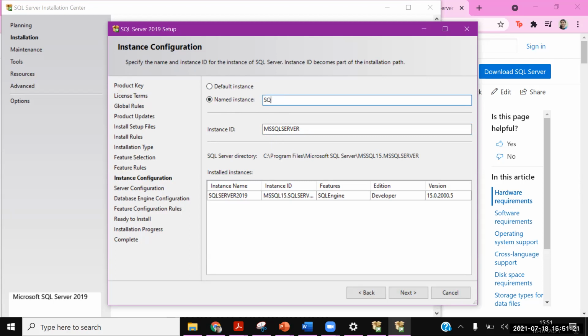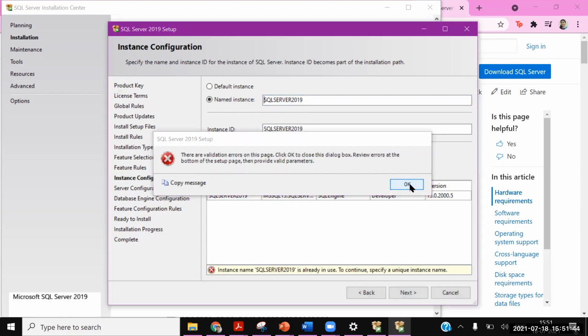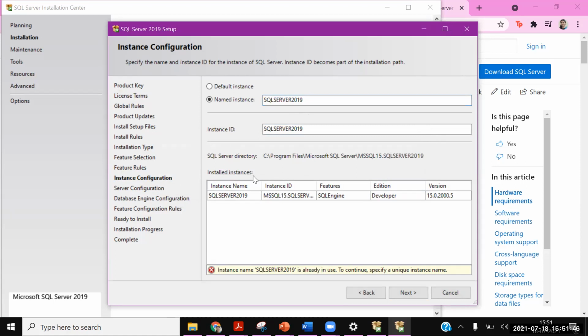SQL Server 2019 was the name given to my instance. Right? This was the name given to my server. So I'm using that. Otherwise, it takes the default one. Here I had already chosen the name SQL Server 2019, and I press next. Now it is showing me an error because I have already chosen that as an instance name on my PC, so I cannot go for that.